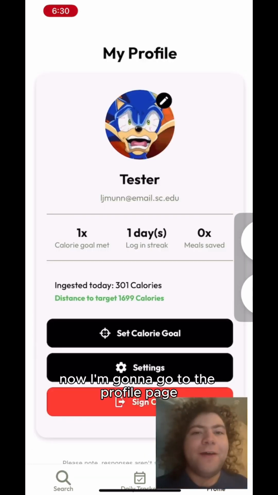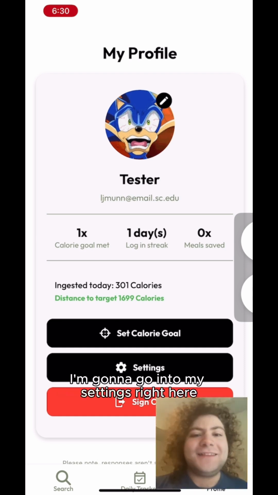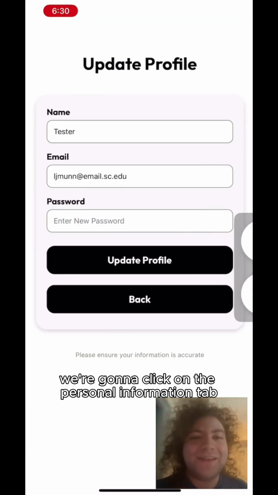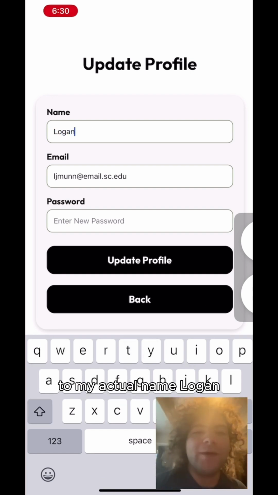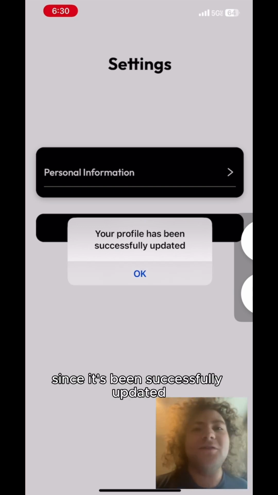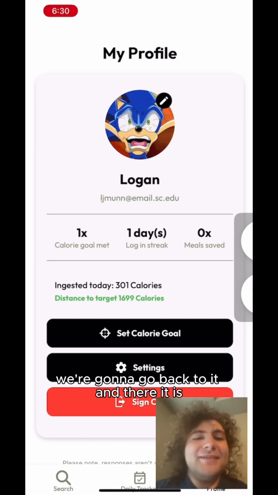Now I'm going to go to the profile page. Now, that name doesn't look right, so I want to change it. I'm going to go into my settings right here. We're going to click on the personal information tab. And then from there, we're going to change the name from Tester to my actual name, Logan. I'm going to update that profile since it's been successfully updated. We're going to go back to it, and there it is.